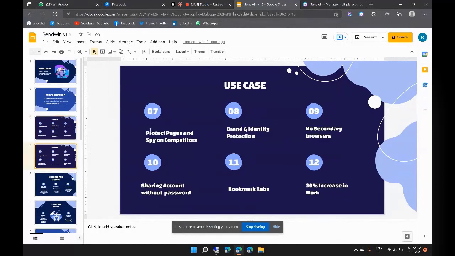Seventh point is we also protect your pages and help you spy on competitors. We will discuss all these use cases in detail, how we do it. We are soon going to introduce use cases on our YouTube channel, so you can go there and check those out in future. And we also protect your brand and identity. If you use proxies, you can hide your IP, and you can do that from our extension.